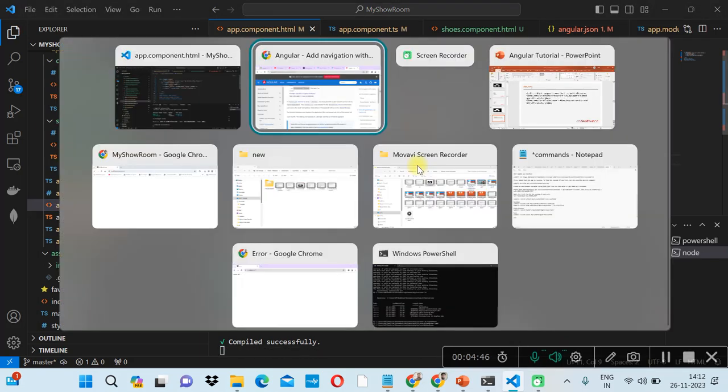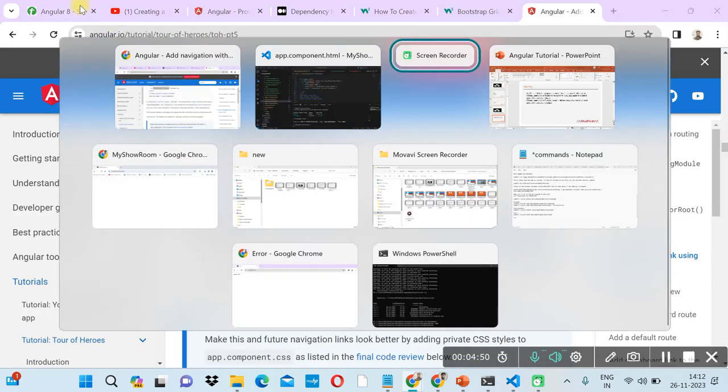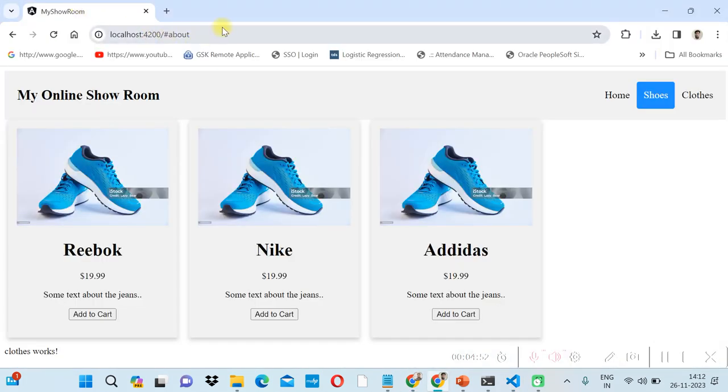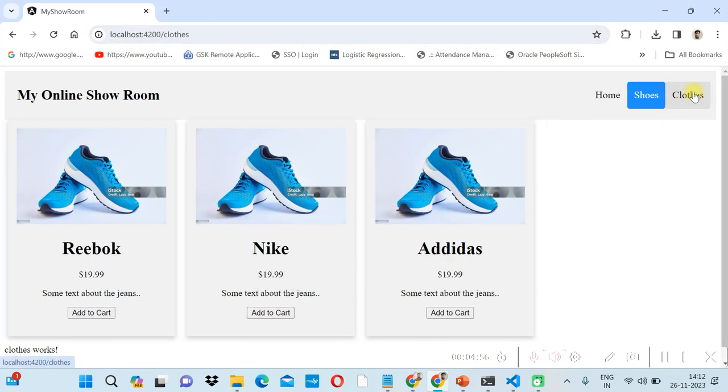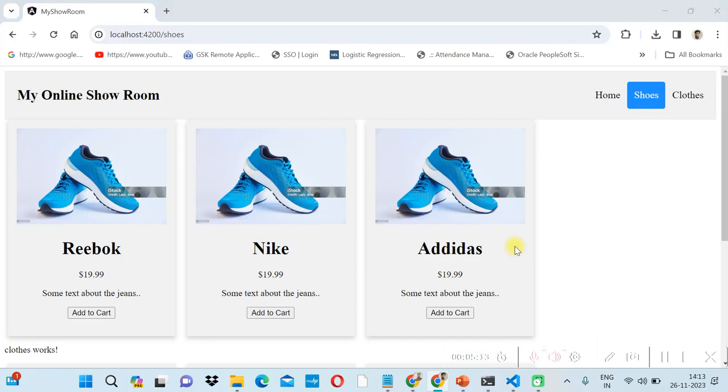So let's check. This is our website, and it is working. You can see shoe and clothes are working. Now we need to create a solution to hide and unhide the components.